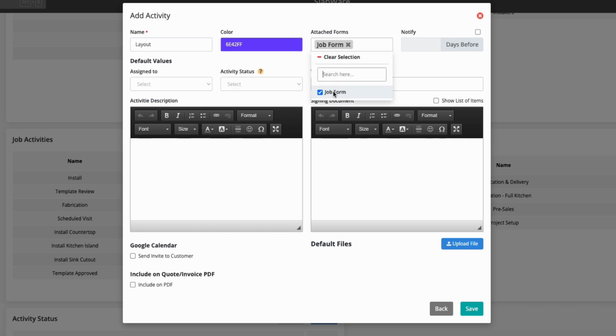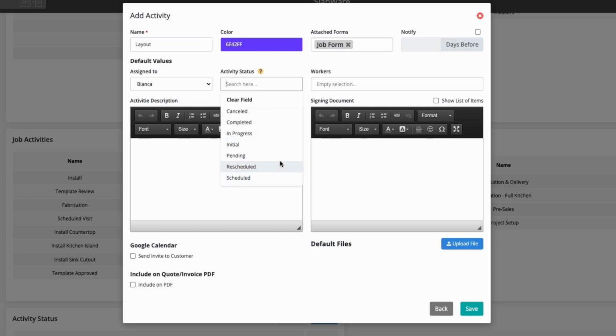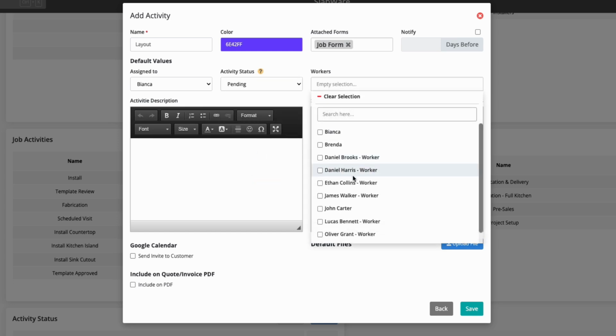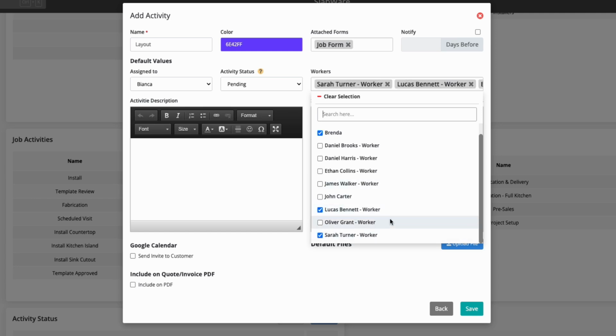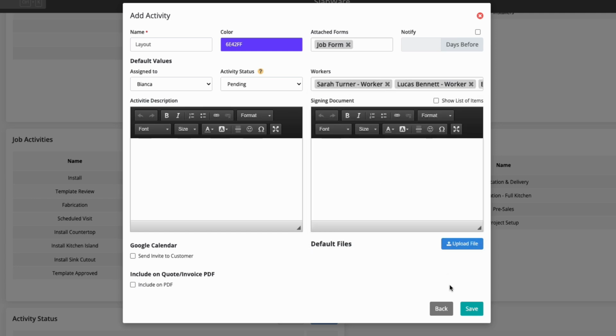You can enable notifications and choose how many days in advance they should be sent. Next, select who this activity is assigned to and set the activity status. I'll use Pending. Here, choose the workers and users responsible for this activity. You can also add an activity description and a signing document if needed. I'll enable Send Invite to Customer and include on Quote or Invoice PDF. You can also attach default files to this activity. Once everything is set, click Save.